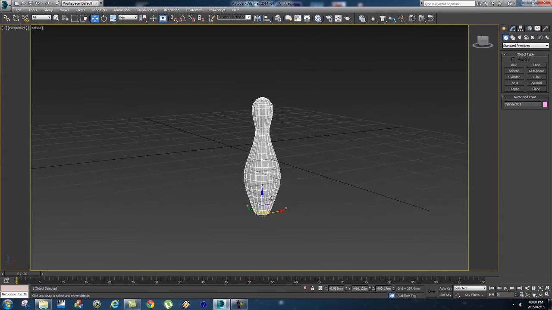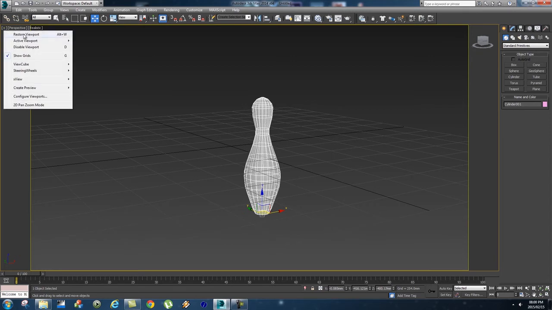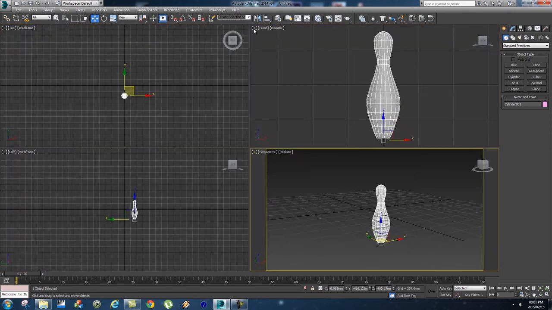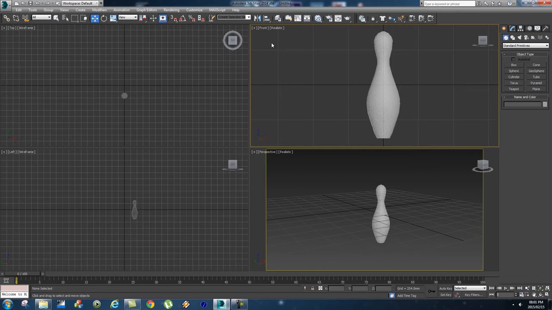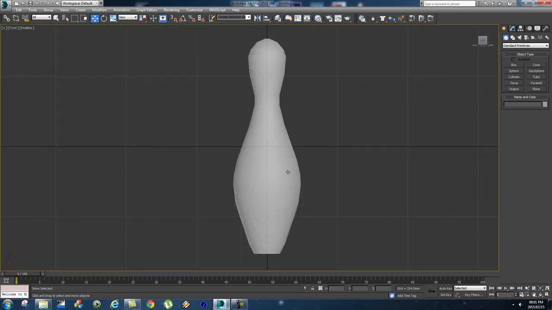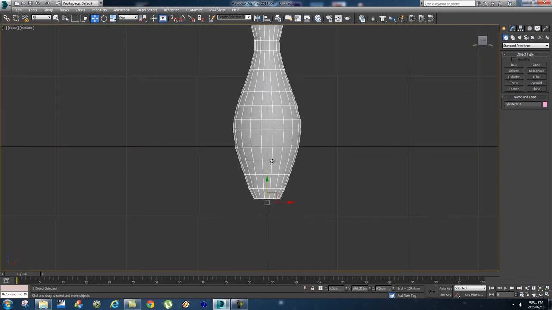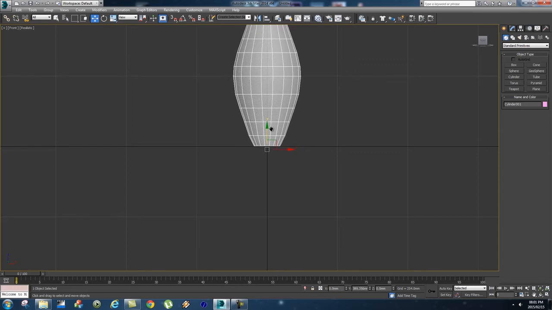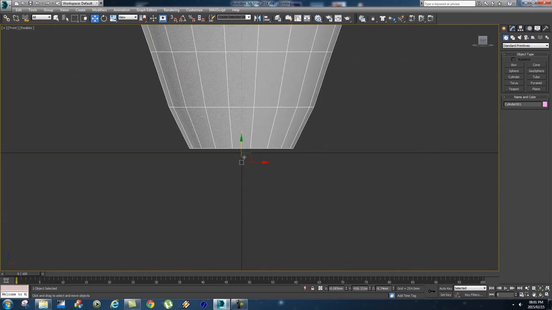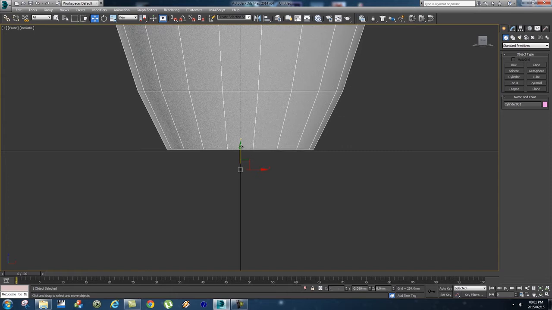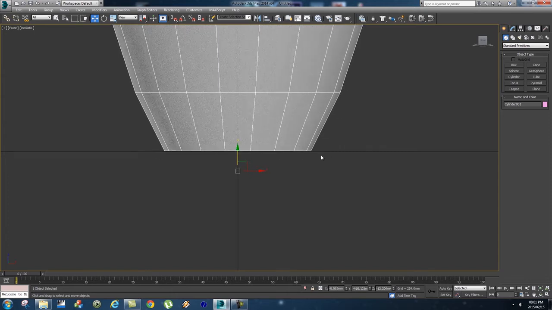And next up, I just want to move this up so it's actually sitting on the grid. So I'm going to go out of my perspective view and into the front view. Let's just maximize that one. And then I'm going to move this object upwards so it sits nicely on that grid. Just zoom in there and try to line it up perfectly, just above that line.